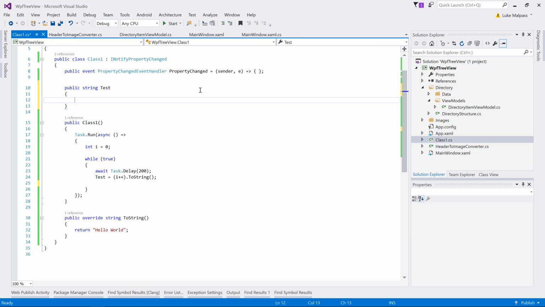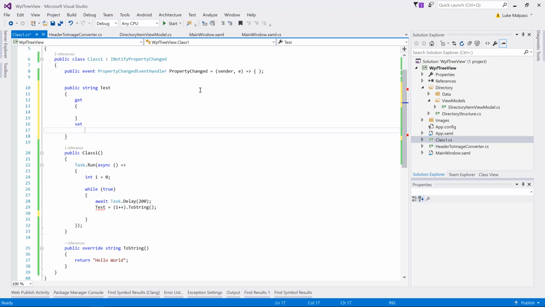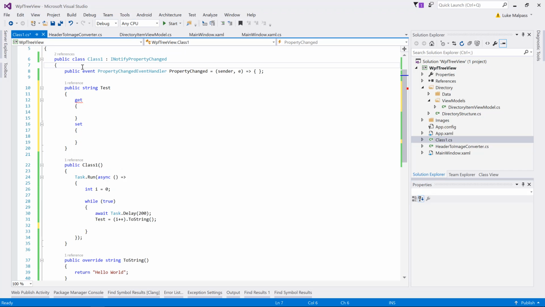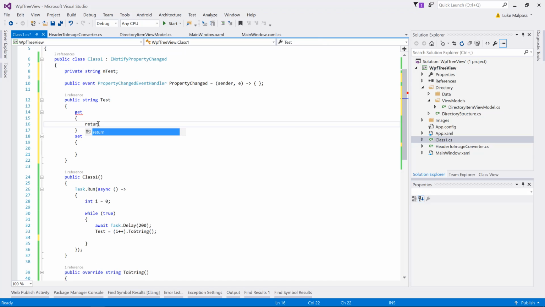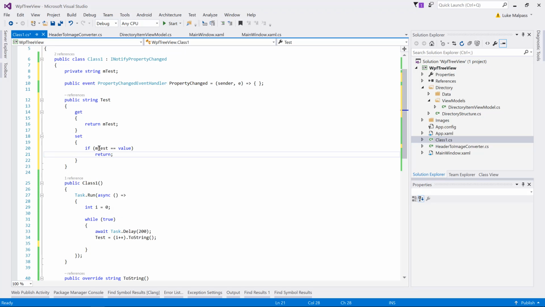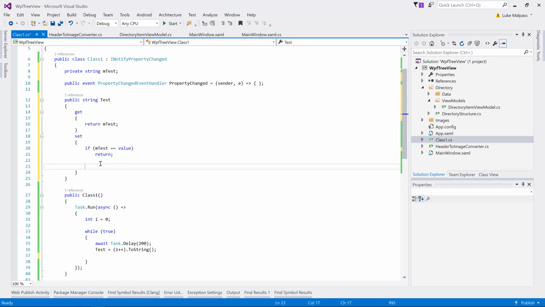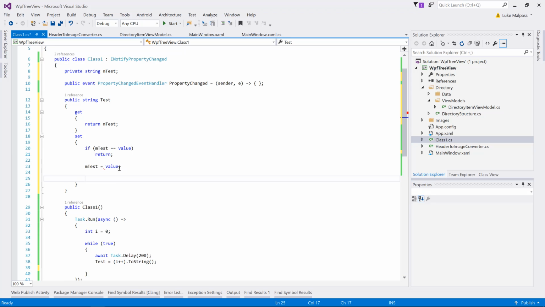So now you've got to change it to an actual getter setter because we're doing custom code. So now we need a private backing field. We'll just call it mtest. So we just return mtest. This is just standard properties. This is just how they work. If the test hasn't changed, so the value hasn't changed, just return. So if you set test to the exact same value, there's no point in doing anything else. If we get here, then we've changed. So then we do mtest equals the new value, and then in here we tell it the property's changed.